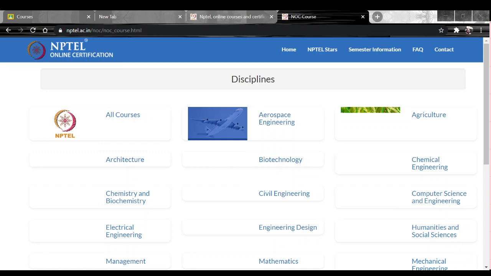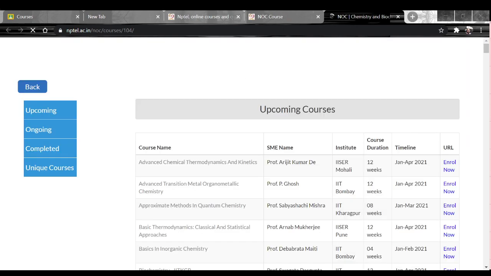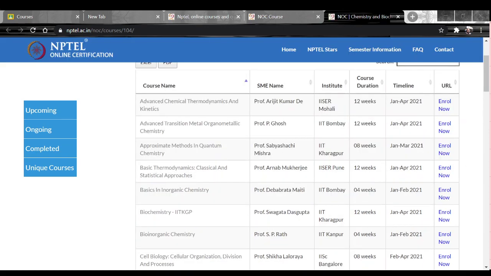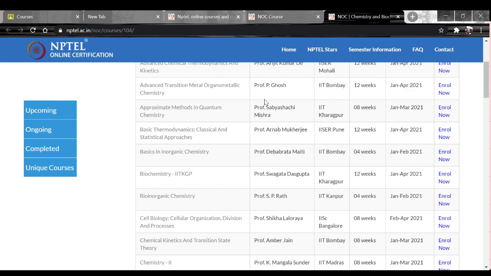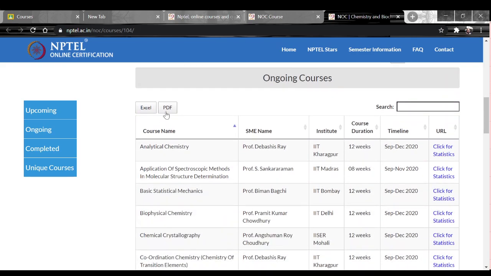Here you can see that there are several courses connected with your subjects, and I just click because we are biochemistry and chemistry students. You can see a lot of courses there. Let's look at the courses. Advanced chemical thermodynamics and kinetics is there. If you look into these details, there is a lot about the courses. You have advanced chemical thermodynamics, approximate methods, quantum chemistry, done by IIT Kharagpur. You can just enroll, and then basics of inorganic chemistry. So many things are there. You can see these ongoing courses by clicking there and getting an Excel and PDF.